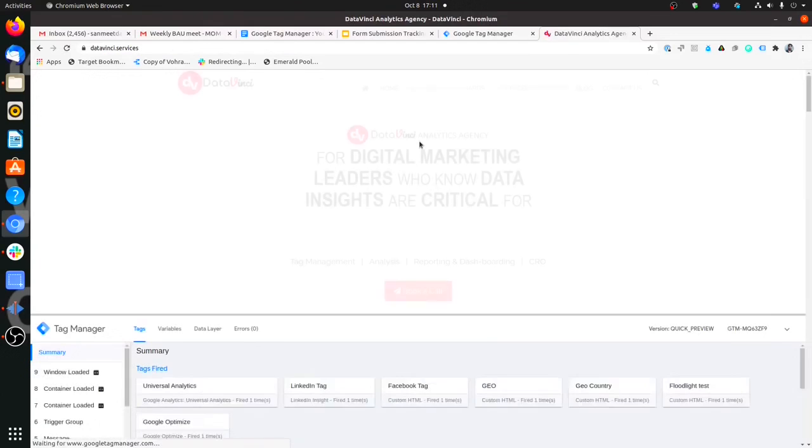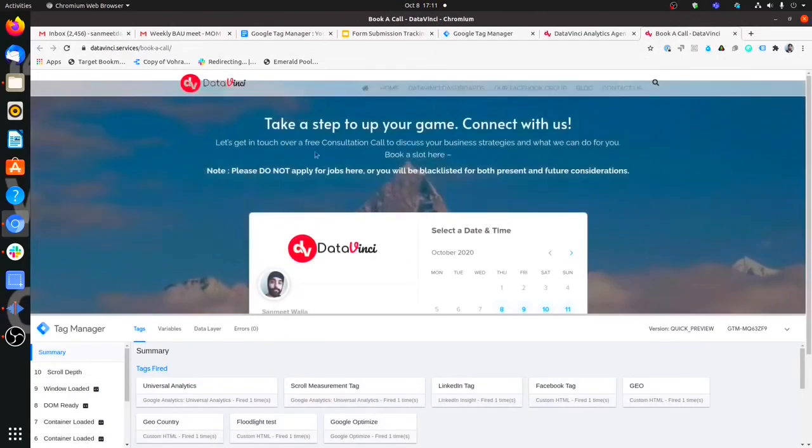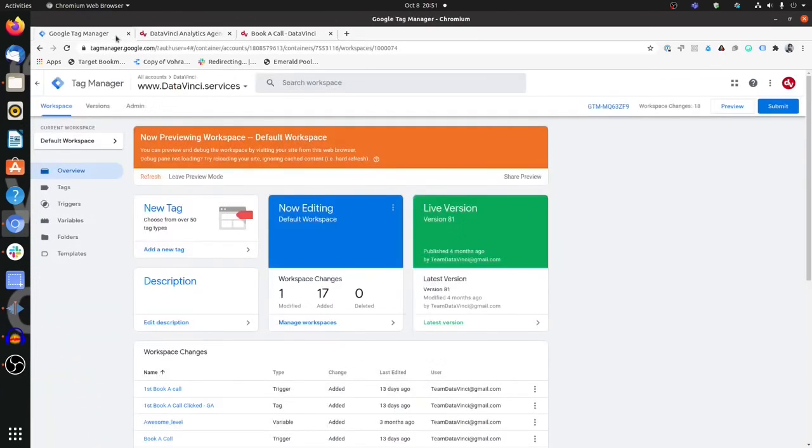So on DataVinci's side, the form submission confirmation is there on this page. So let's assume that you also have a similar URL, such that when the user submits a form, the user is taken to this URL. So again, it's a very simple exercise how you can create your tags for analytics and marketing for this particular URL. For this, you just need to go to your tags.